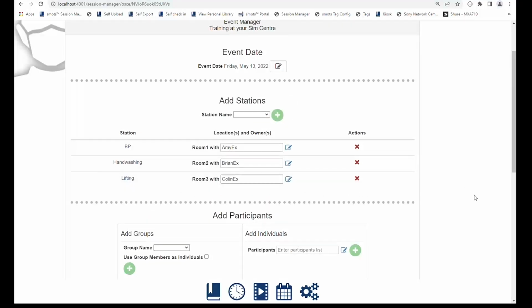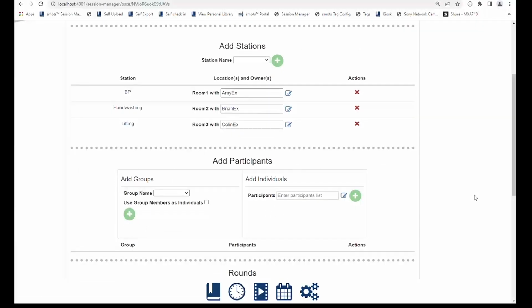So these events now, our stations, should I say, are now in our list. And we could edit the examiners. Let's say Amy is off sick.